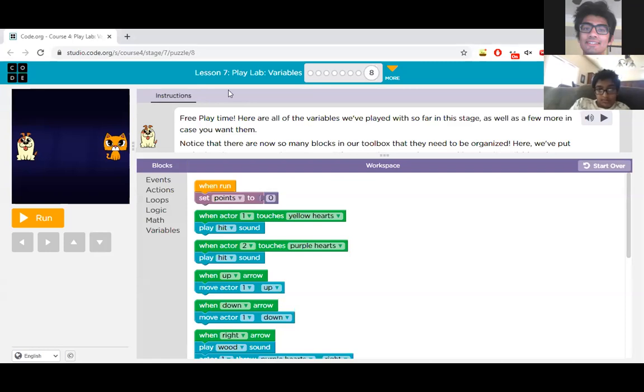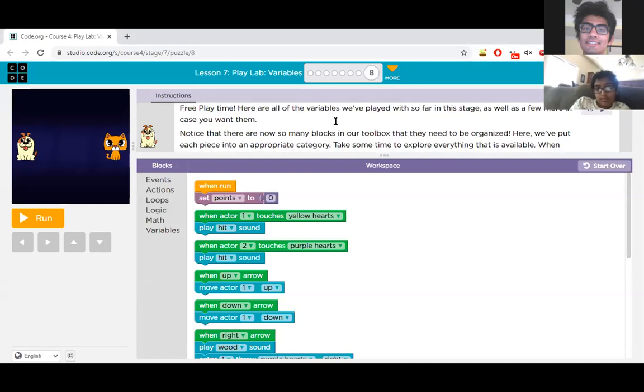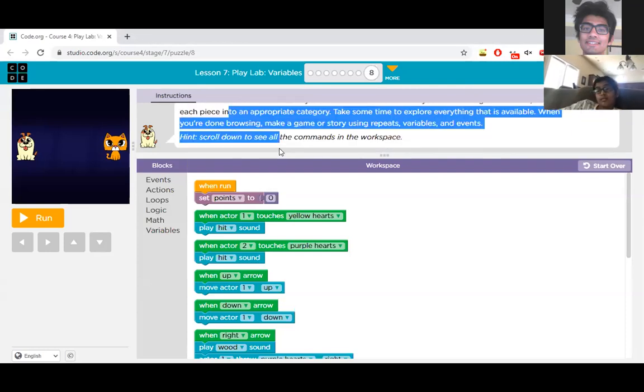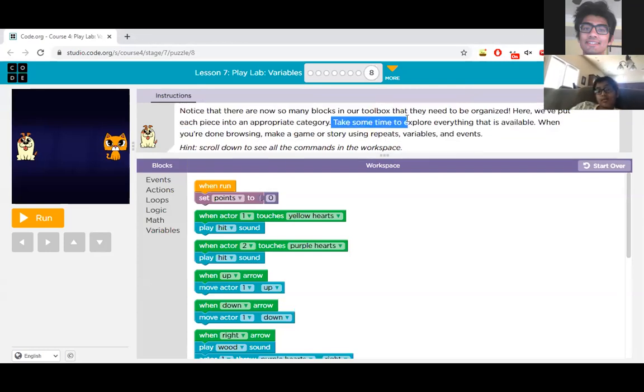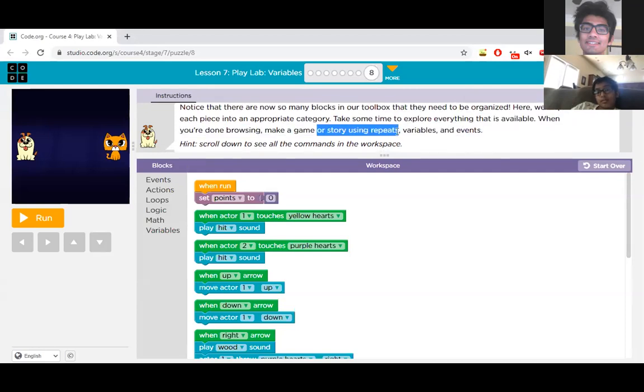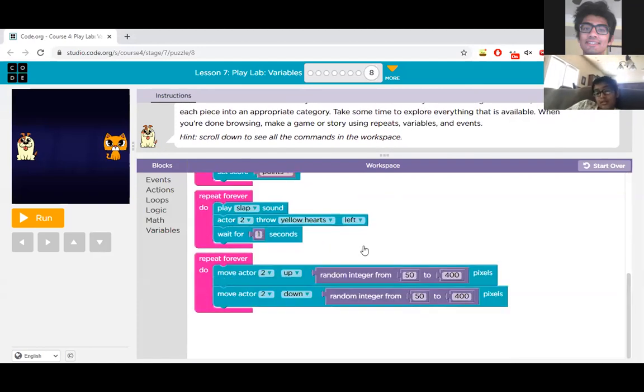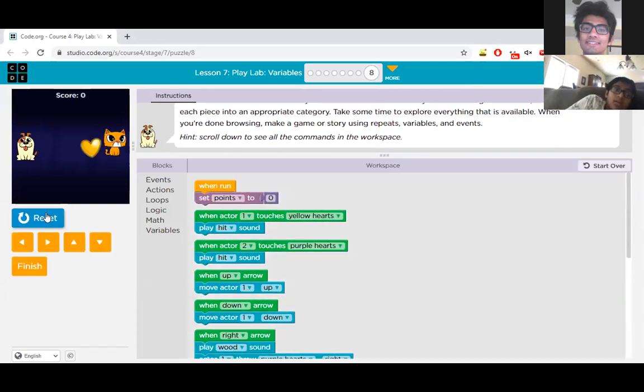It says here are all of the variables we've played with so far in this stage, as well as a few more in case we want them. Notice that there are now so many blocks in our toolbox that they need to be organized. Here we've put each piece into an appropriate category. Take some time to explore everything that is available. When you're done browsing, make a game or story that uses repeats, variables, and events. So right now we're going to be making a game, okay? So let's see what the game does right now.